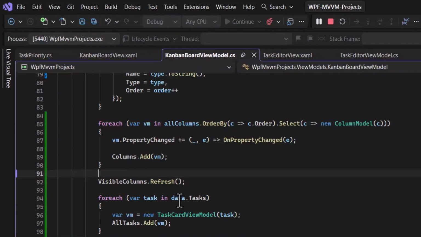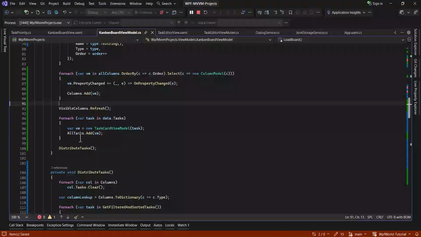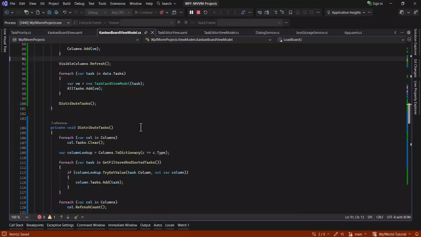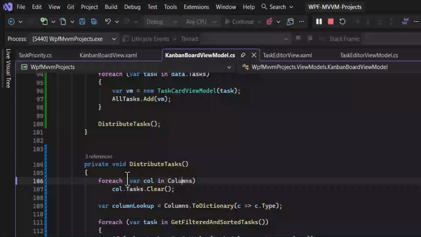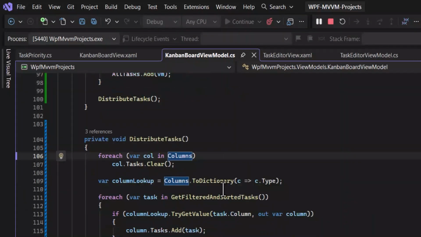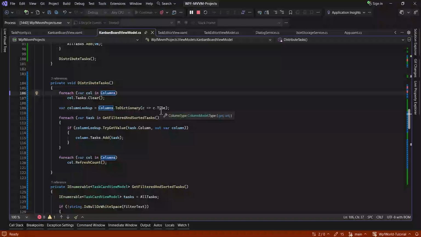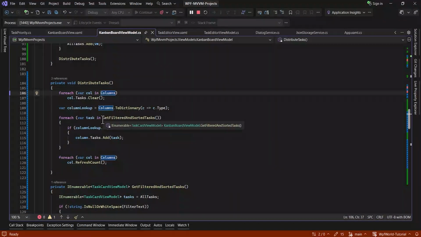From the data we will take all the tasks and add to the all tasks collection, and then we will distribute the tasks to each column. So here what we are doing, we are iterating through the columns and clearing the tasks first, and then from the columns we are creating a dictionary which will take the type as a key, and then we are calling GetFilterAndSortedTask.